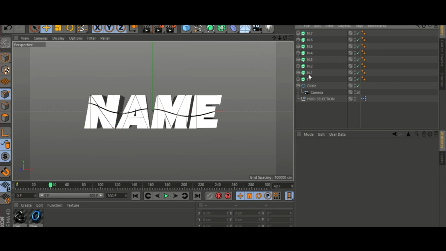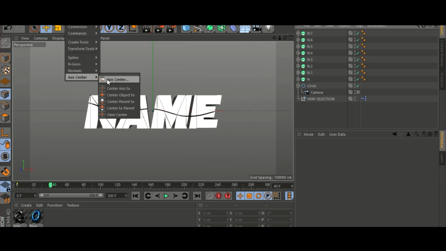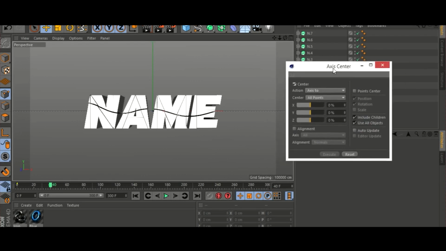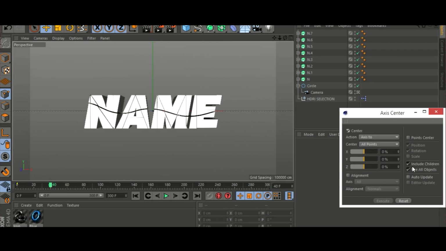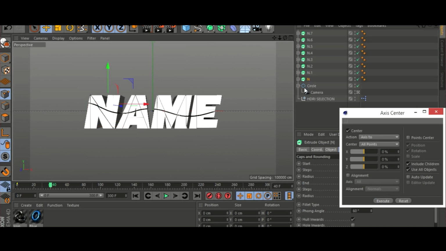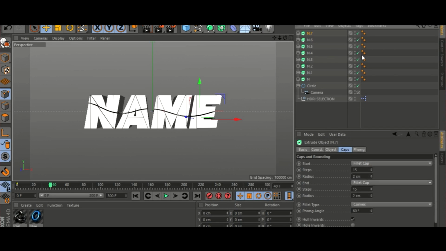So now you're gonna have to go to Mesh, Axis Center again. So you should have this little menu. So I'm gonna put this right there. And make sure you have these two checked. And I'm going to press N, execute, endpoint 1, execute, endpoint 2, execute, endpoint 3, execute, and do that for all of them. Alright, and now you can exit out of there.